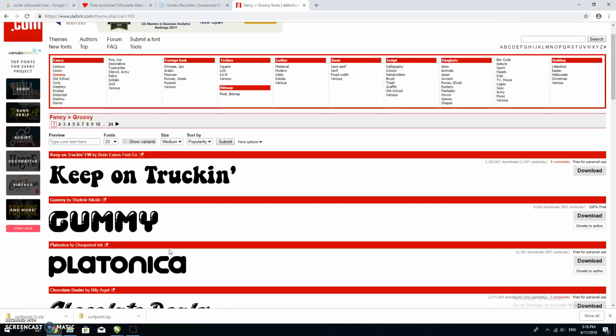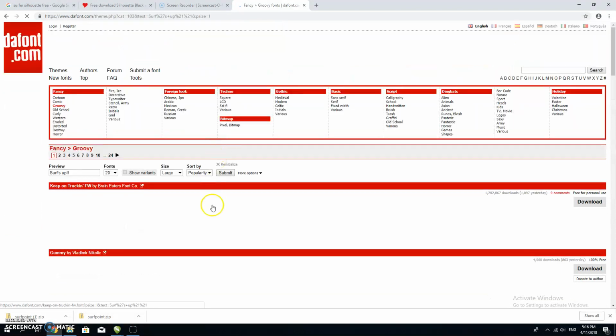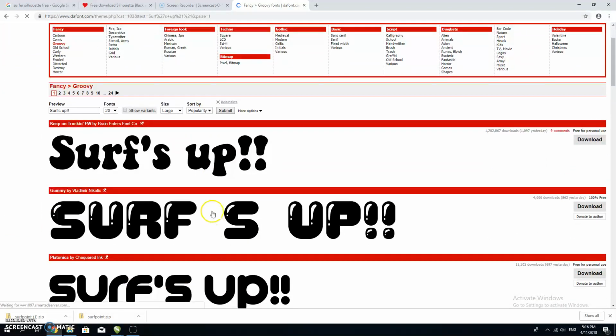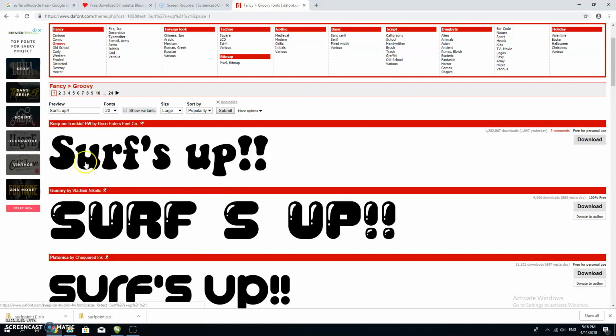Alternatively, I can put my text in there. So I'm going to put in Surf's Up. Now, if I put in Surf, capital S, Surf with apostrophe S, I'm going to make it large, and I'm going to hit Submit. Some of these fonts don't have an apostrophe. Some of these fonts don't have lowercase. So make it as simple as possible. Whatever you write, make it as simple as possible.